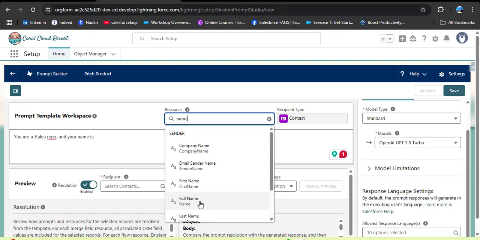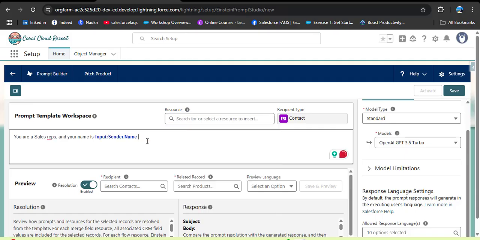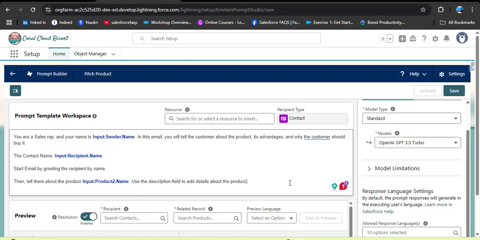So here I am selecting this full name and then again space. Now here I will provide more instruction. So here you can see I have provided the instruction. Like this instruction we used to give the prompt to ChatGPT or other AI tools.